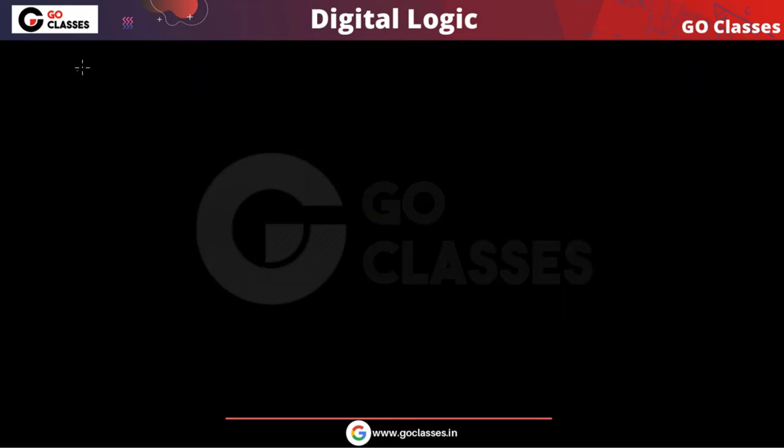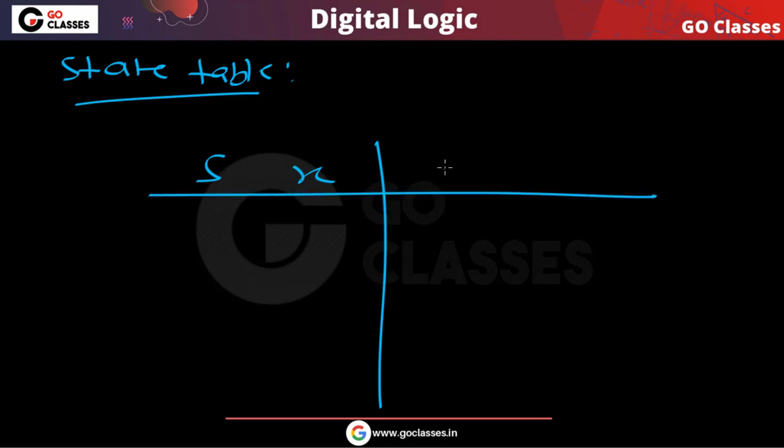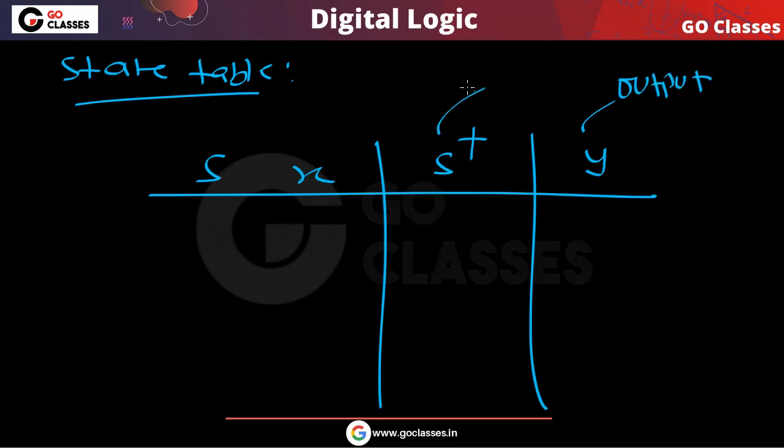So you can make the state table. Let me just make the state table. You can very easily say that this is your state and you have an input. This is your next state and this is your output. Remember, this is the output variable, and this is the variable we are using for next state. Now very simple, 0 0, 0 1, 1 0 and 1 1.